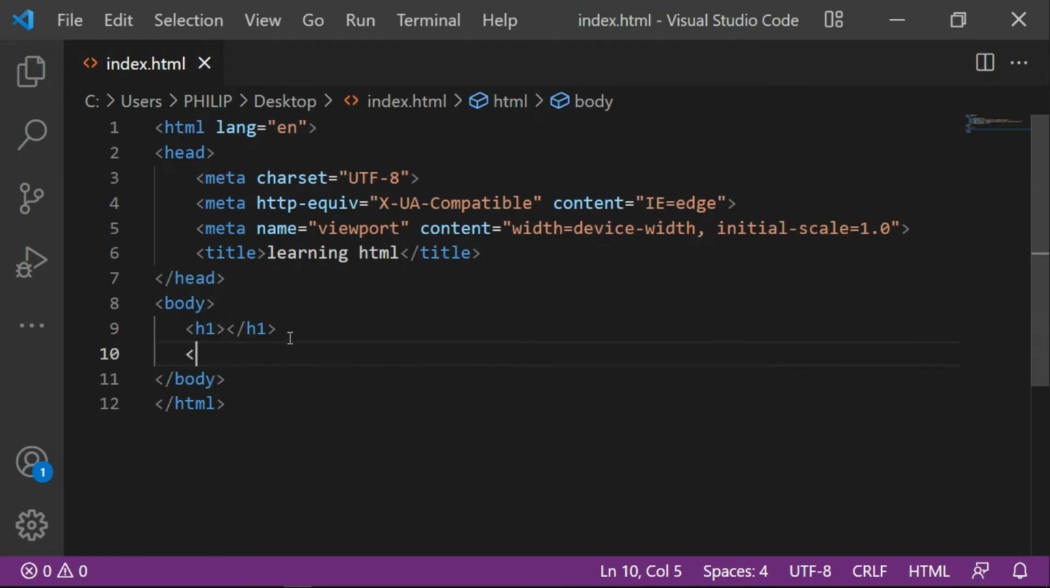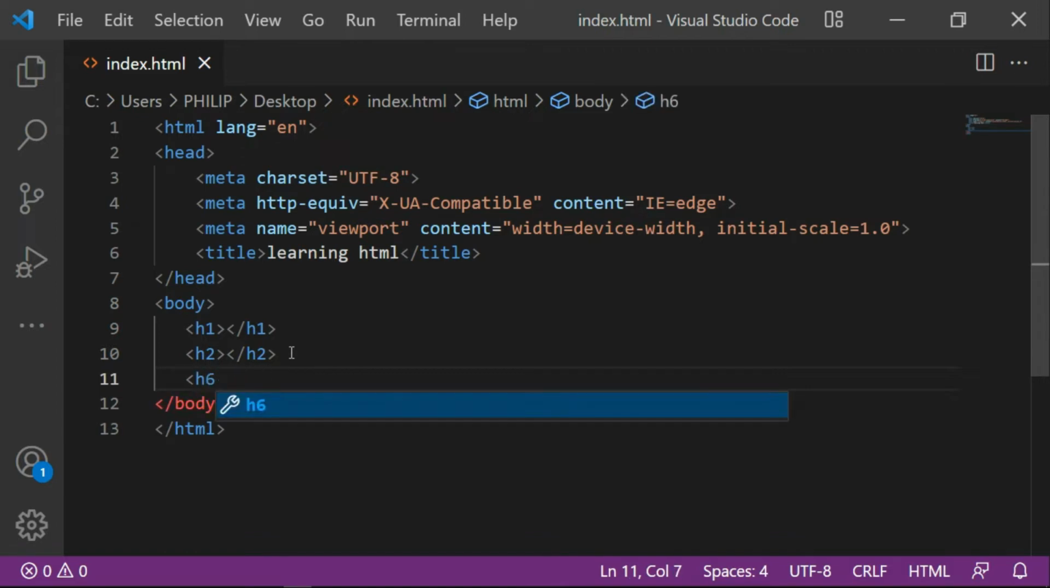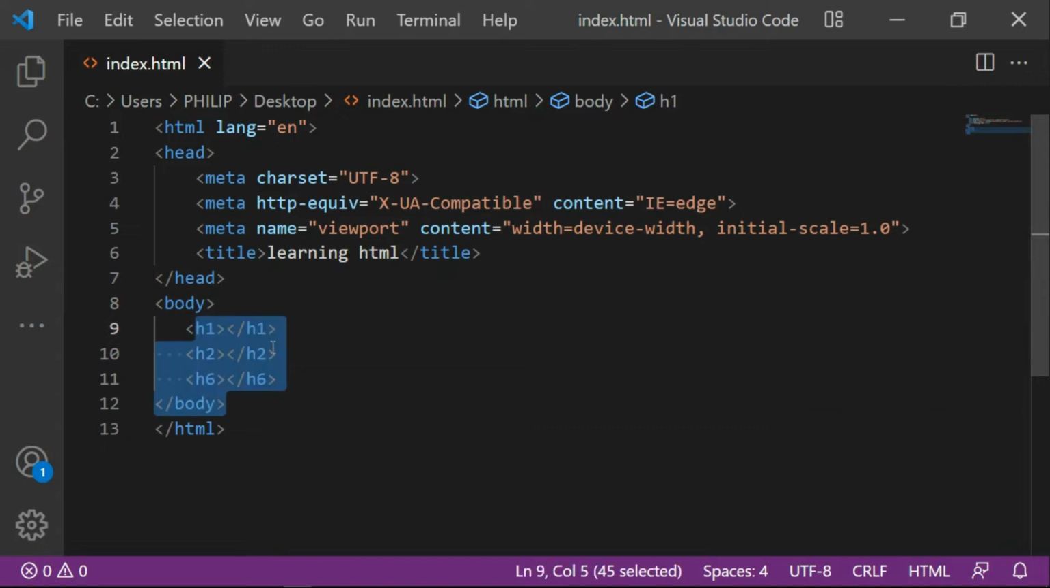So this is heading 2. Then the last one is heading 6. So we have heading 3, heading 4, and heading 5. This one is the biggest. For the first heading, you can write first heading to see the difference. Then you can write second heading.